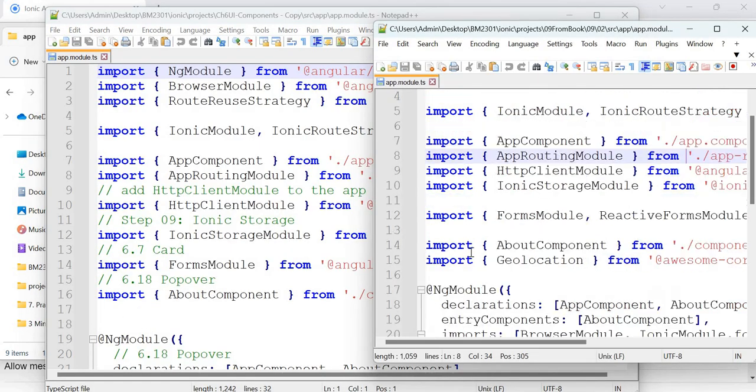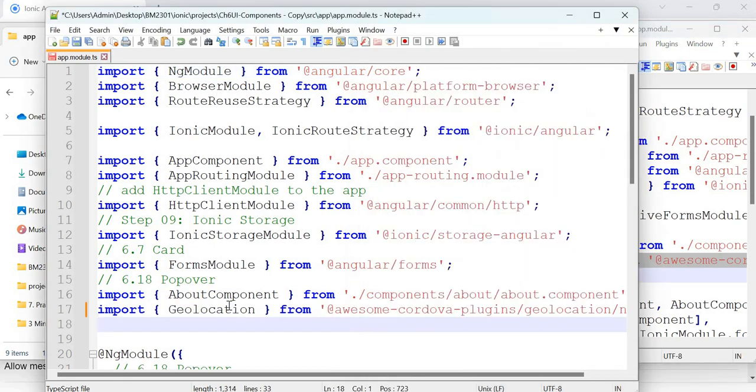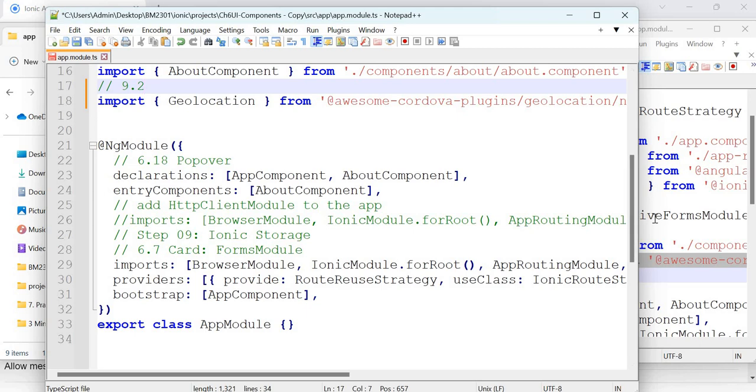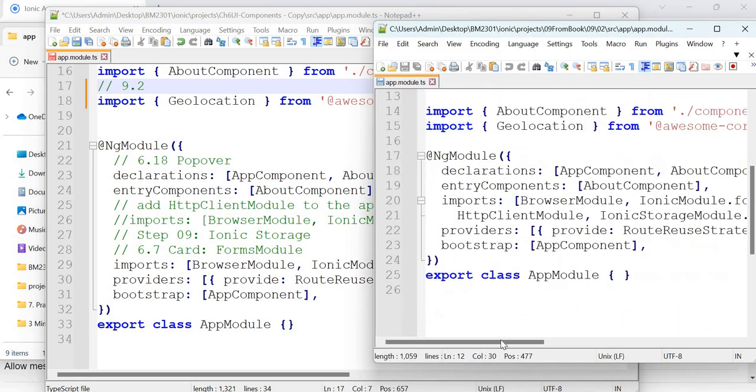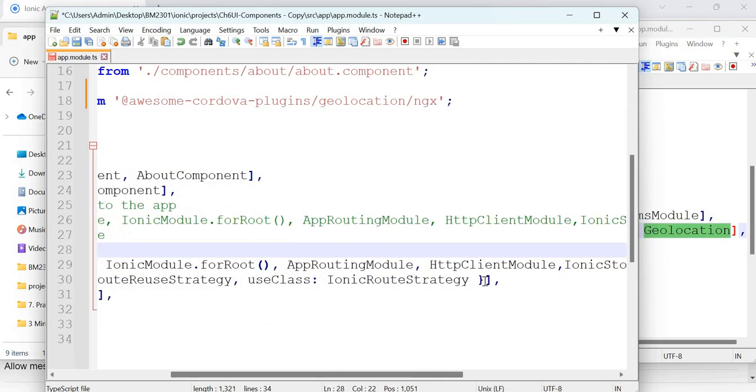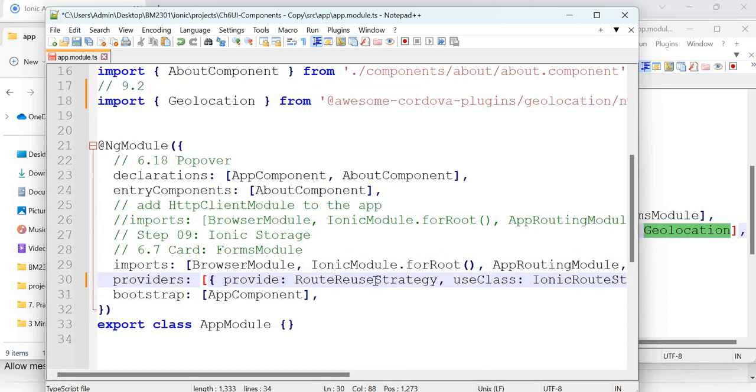To start with, I'm going to include what is called geolocation. So I'm going to import geolocation here. Let me just put in, this is for chapter 9.2. So I've added geolocation, importing is done. I also have to provide geolocation in the providers. So let's move on to the providers. This is the provider here. So I'm adding geolocation here. Remember, this is a separate one, so I'm just going to add it outside. So I've added the geolocation.